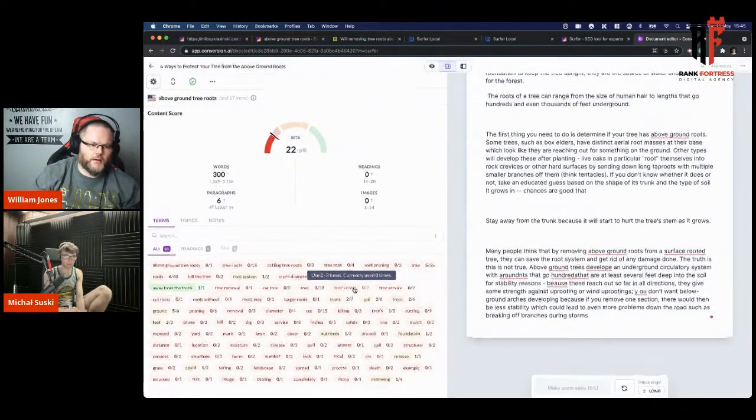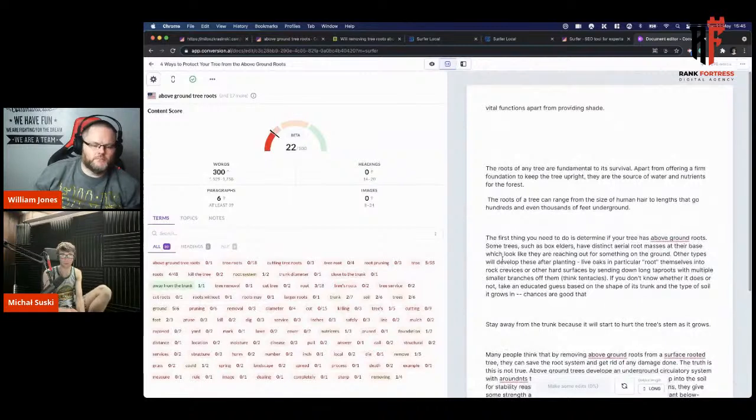You have the guidelines on the left from Surfer, and you have the robot that helps you write on the right hand side. And these guys from conversion AI, they are super smart, and they have a huge amount of tutorials.